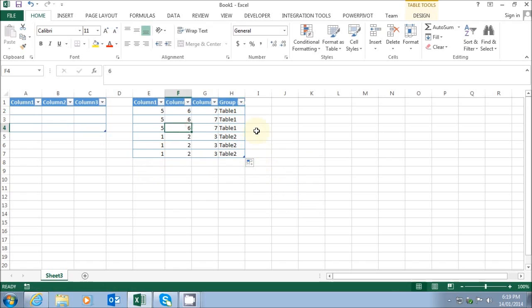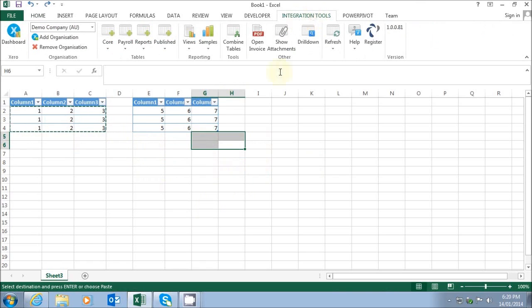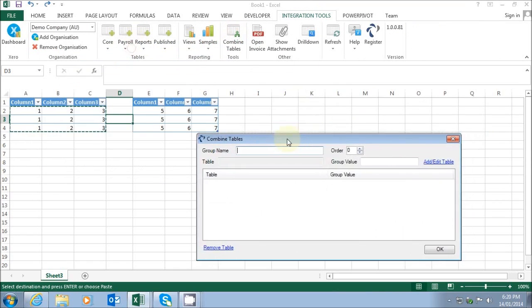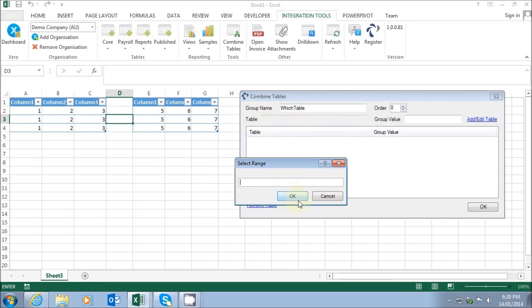So let's undo all this, put our data back so that we have two separate tables again, and we'll use the tool to combine the two tables. So the first thing we need to fill in is the group name. That's the extra column I talked about earlier. So here we'll say which table, and click here to select your table.